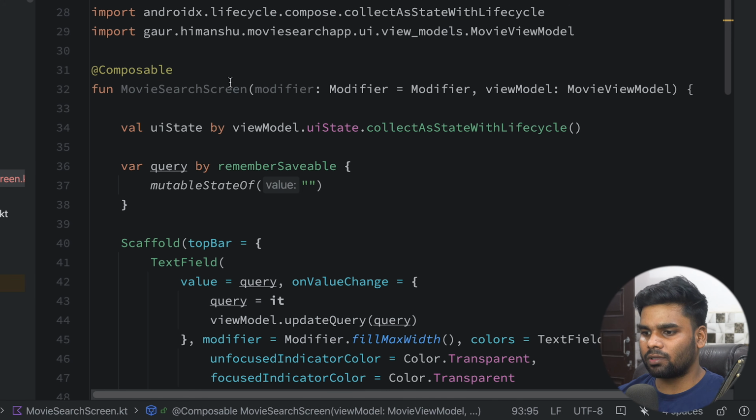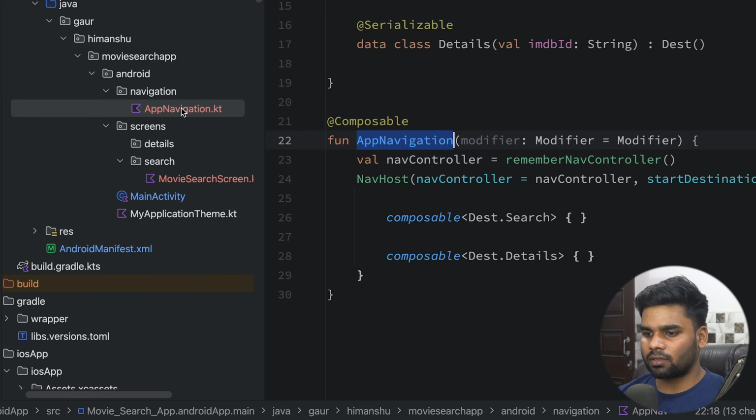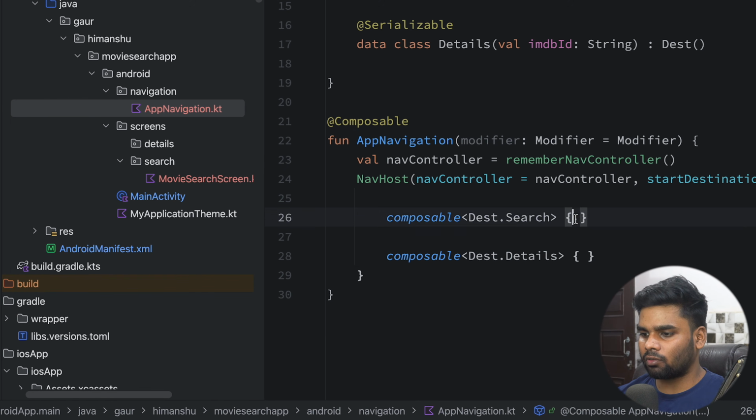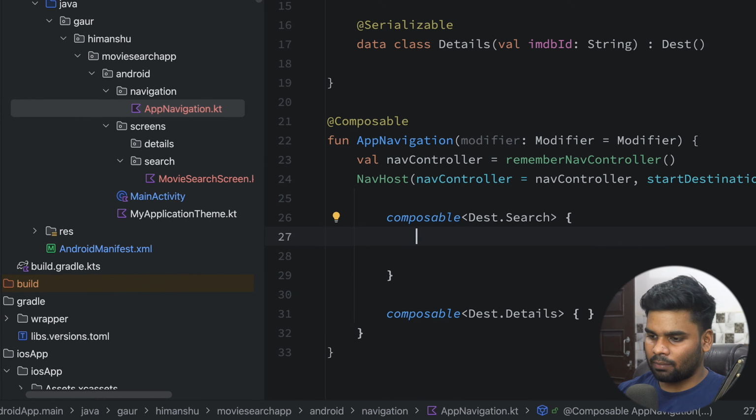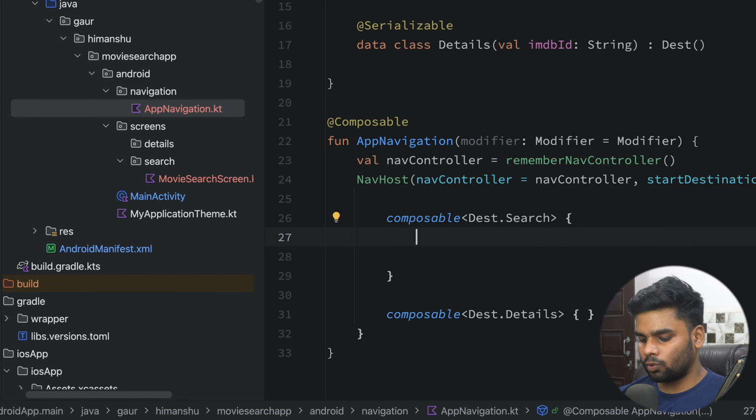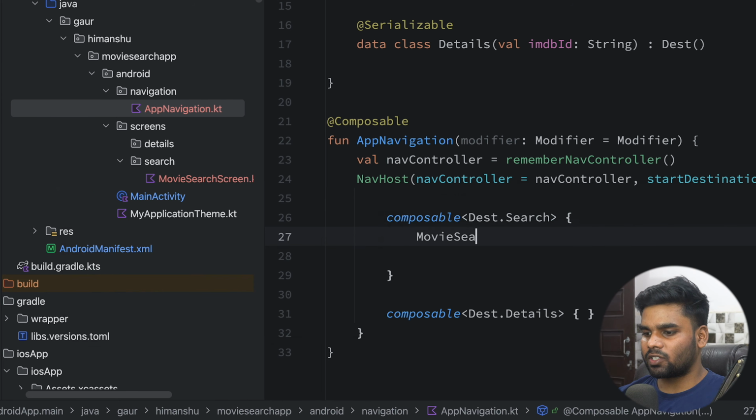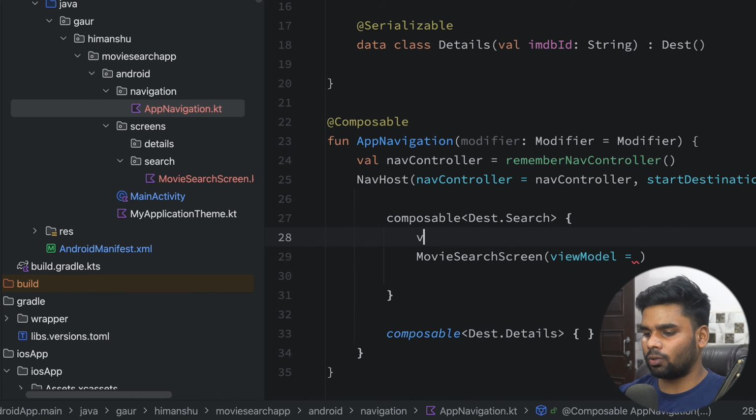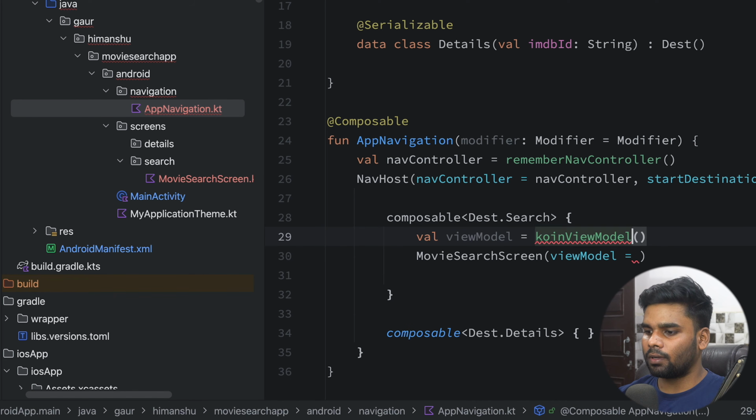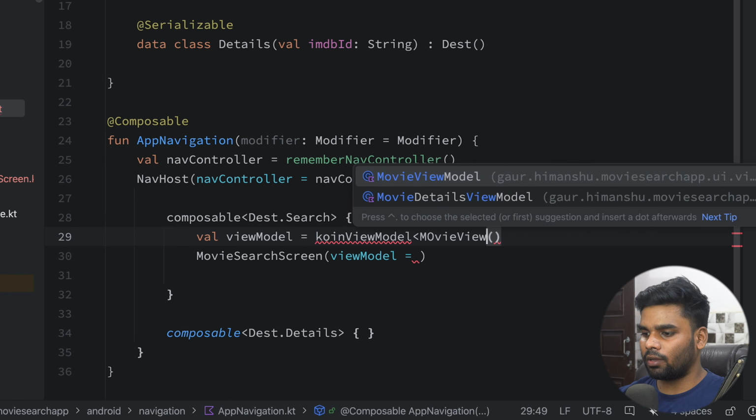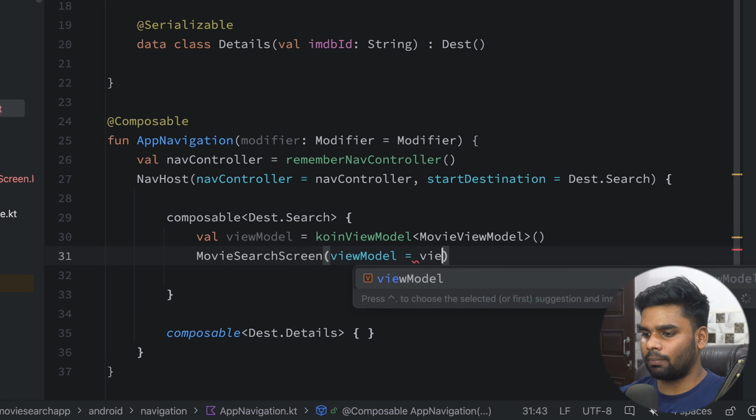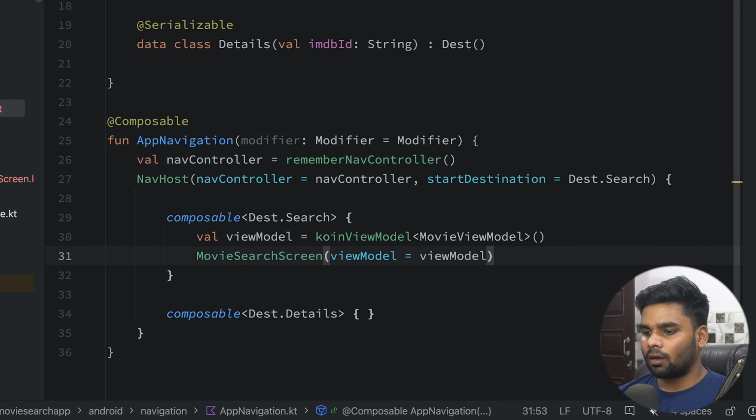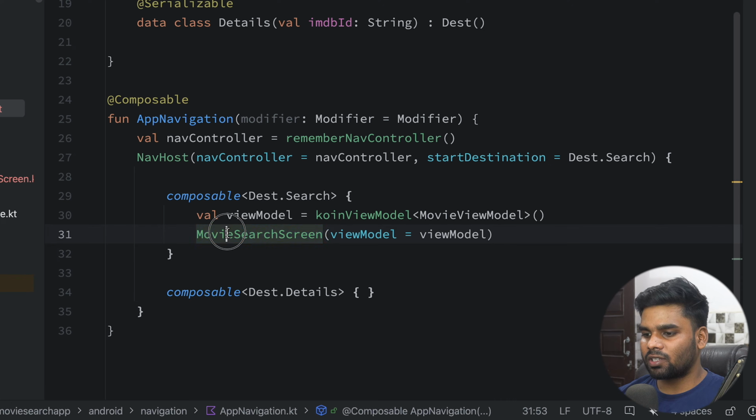Now it's time to use this screen in our app navigation. So go to your app navigation. In place of the search destination composable trailing lambda, you can use your movie search screen, and the requirement of movie search screen is a view model. So let's create our view model with the help of Koin view model. Mention the type, which is movie view model, and simply pass it. Alright, so this is our movie search screen.